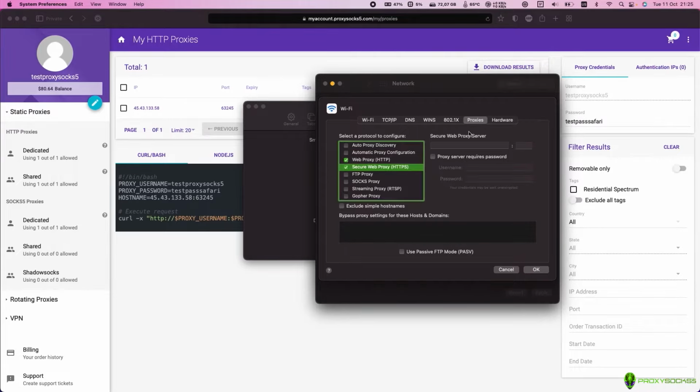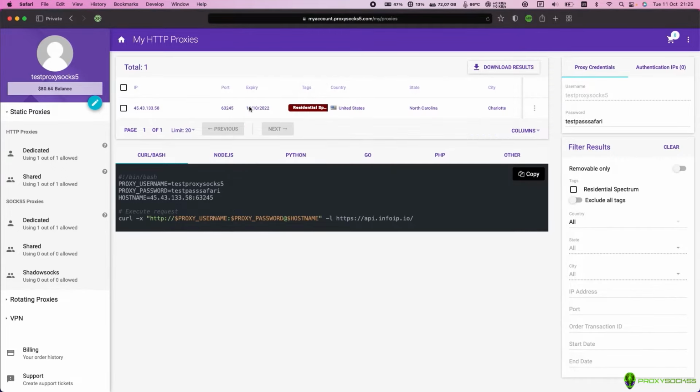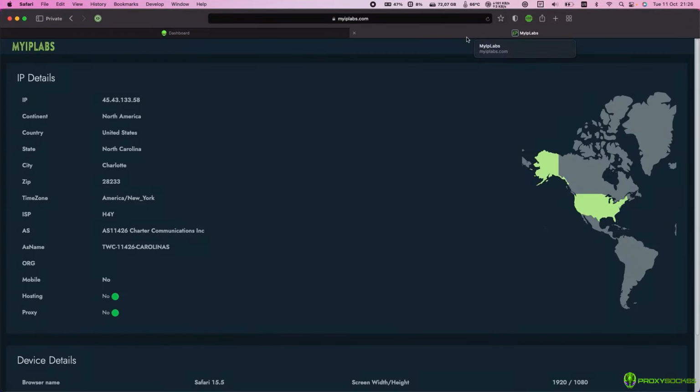On the left side, check Secure Web Proxy and do the same thing as previous. After that, click on OK and afterwards Apply. Now, go to your browser and check your IP.